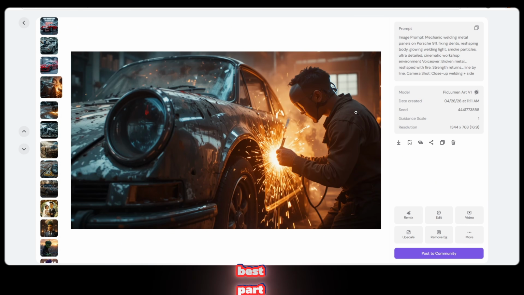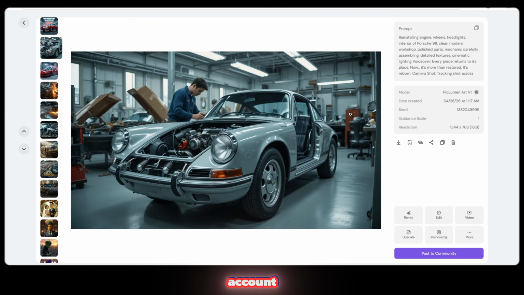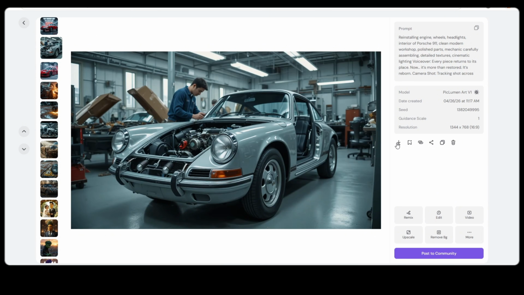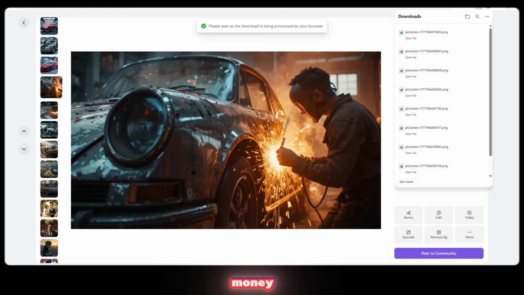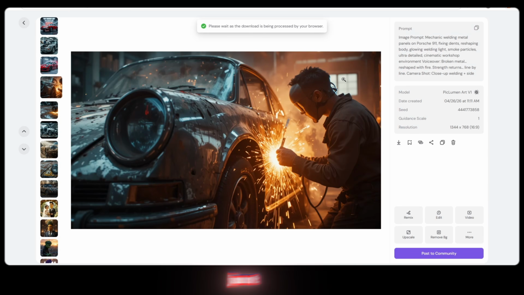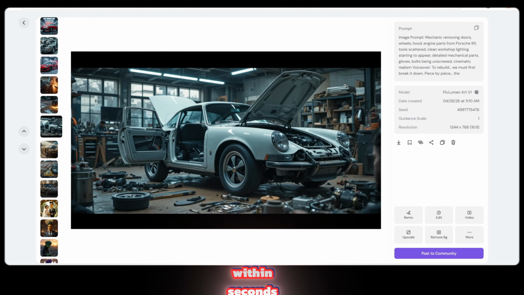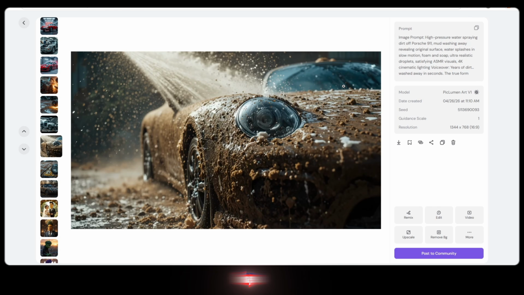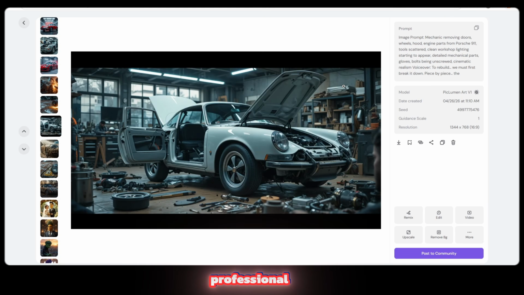And the best part, if you need more images, you can simply log in with another Gmail account and get additional credits. That means you can create more content without spending any money. The process is very simple. Just copy the prompt we created earlier, paste it into Piclumen AI, and click Generate. Within seconds, you'll get clean HD images with no watermark or logo, making your content look fully professional.